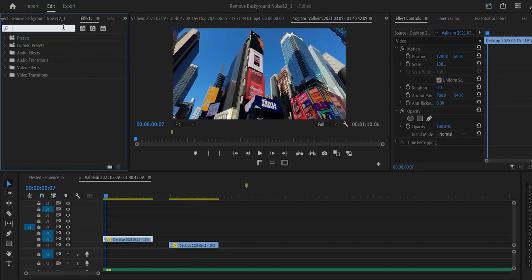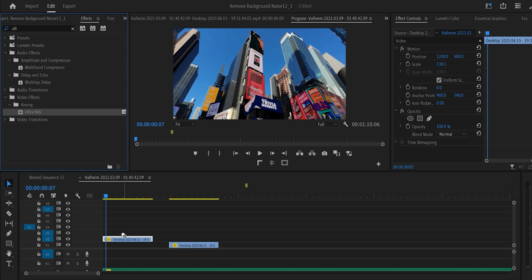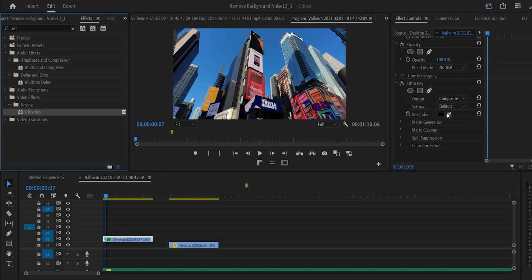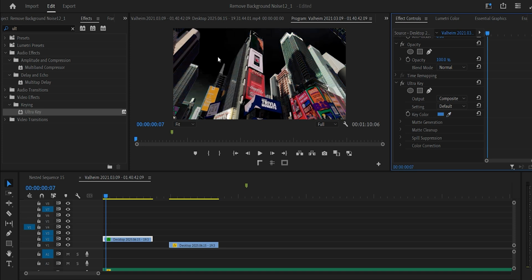First of all, go to the effects and write Ultra Key. Add your Ultra Key effect to your video clip. Then go to the effects control and you'll find the little dropper. Select the little dropper. Then move over your preview screen.